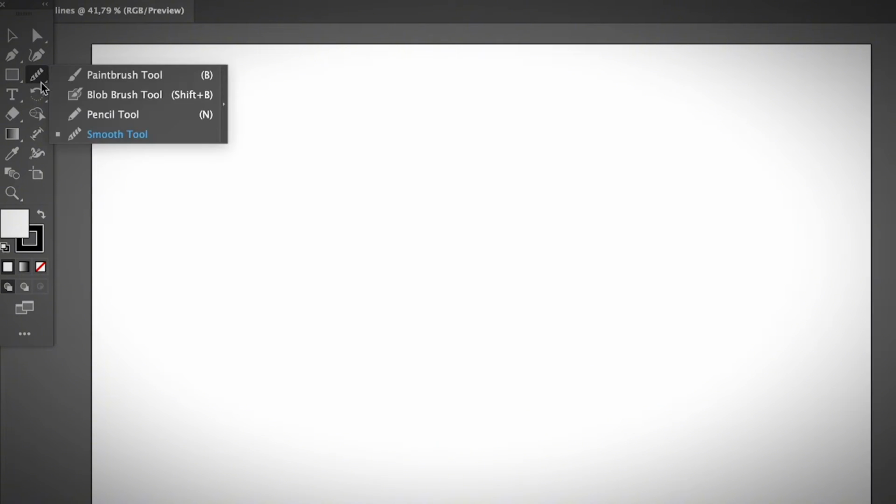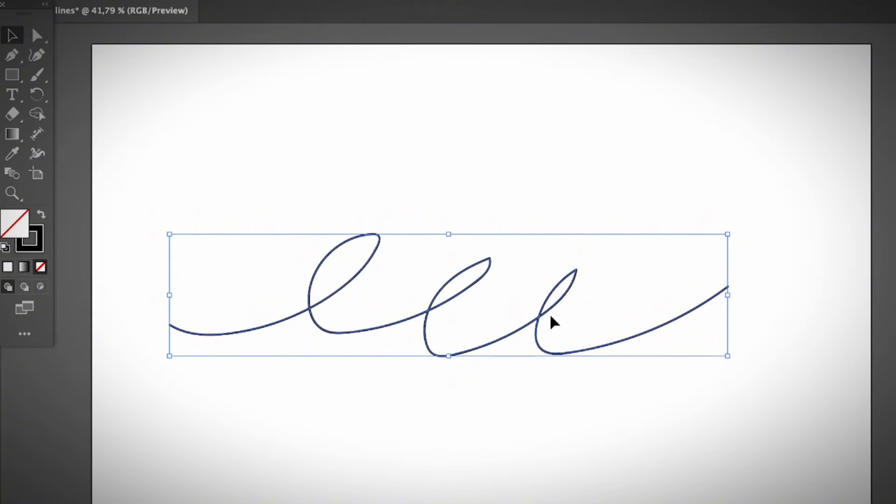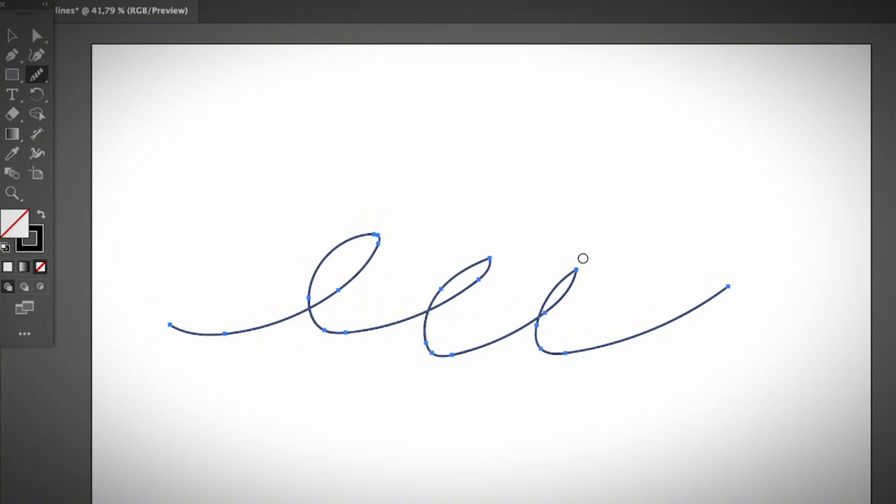For example, you can use the smooth tool to smooth any path. It can be either a pen tool path, pencil, or brushes. All right, let's say that I'm going to grab the brush tool and then just randomly draw a line like this. And obviously, the edges are not so smooth. So let's try to smooth it out. Select the path that you just created and then choose the smooth tool.